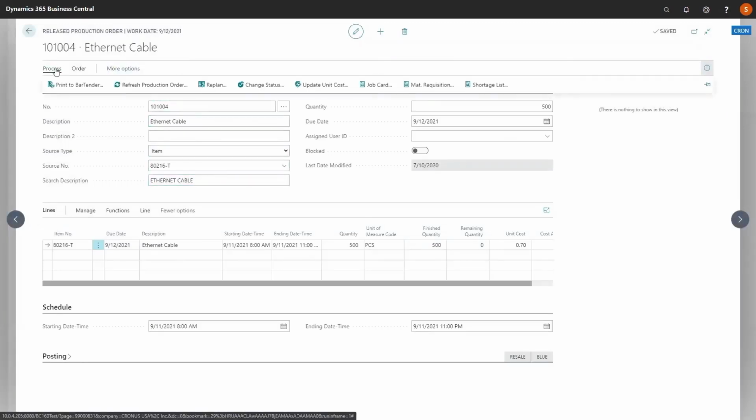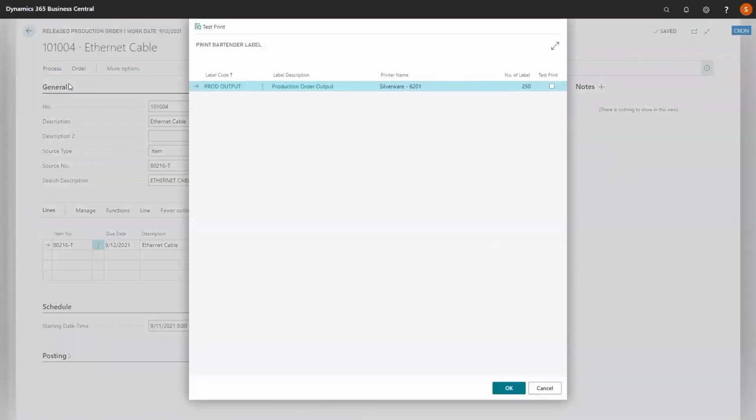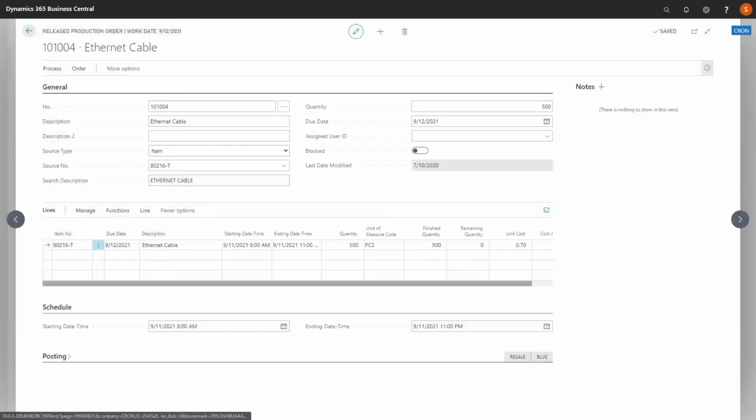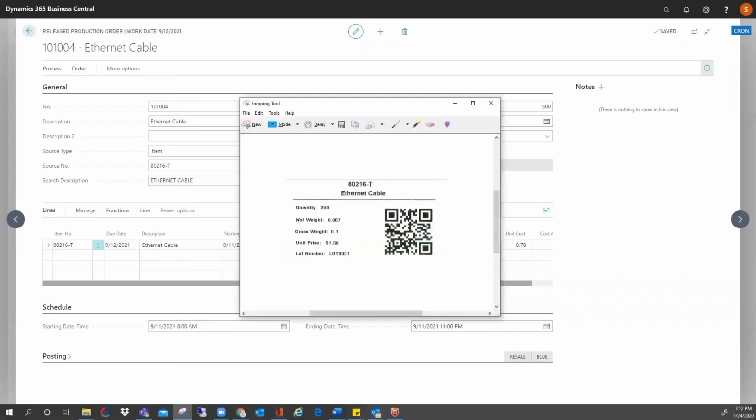So now we're going to go to process, print to bartender, and you'll see that it actually does a default of 250 because we have 2 different item ledger entry lines of 250 each. So then we could click OK, and our labels will print. An example of our label is here. You will have your quantity, the net weight, and all the information that we requested. And there is the QR code also.